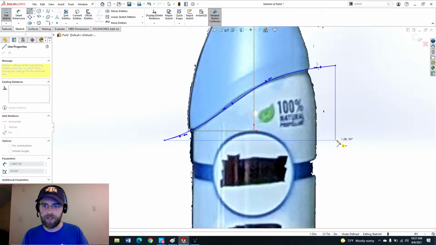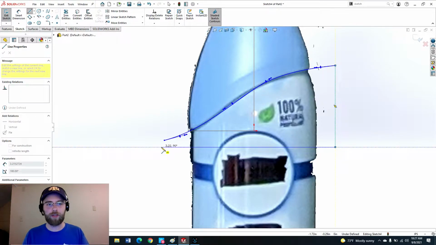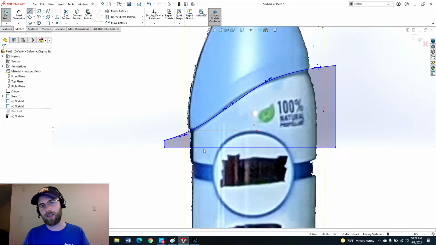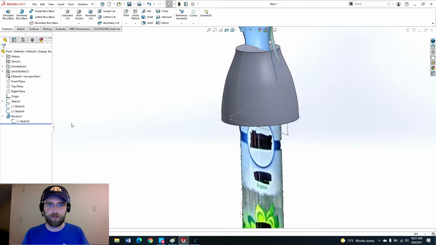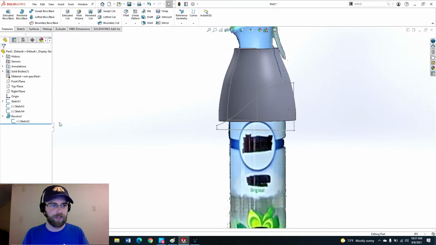Another way I could do this instead of making a closed-in profile is I could have just made that a surface and then cut with surface, but it's a little simpler for right now just to deal with solids. So make this closed-in profile, finish the sketch. And we'll come back to that revolve. Scroll down on your tree. And now let's just cut that out.